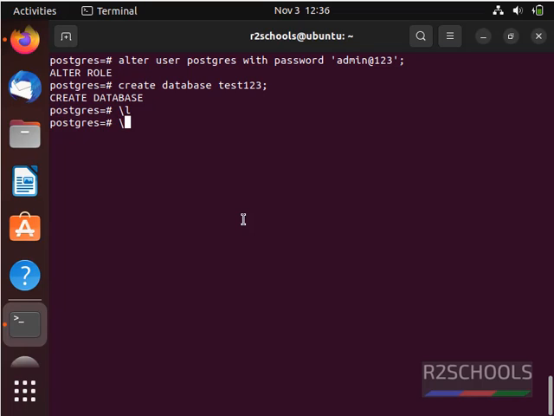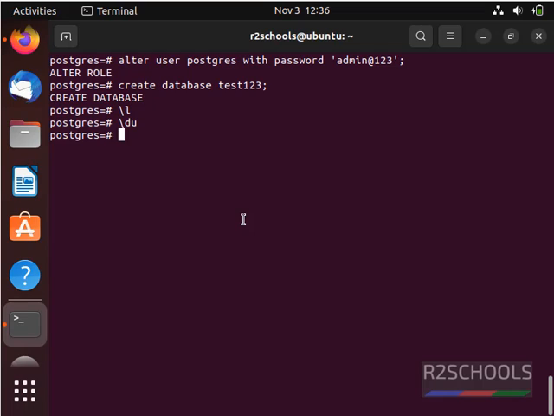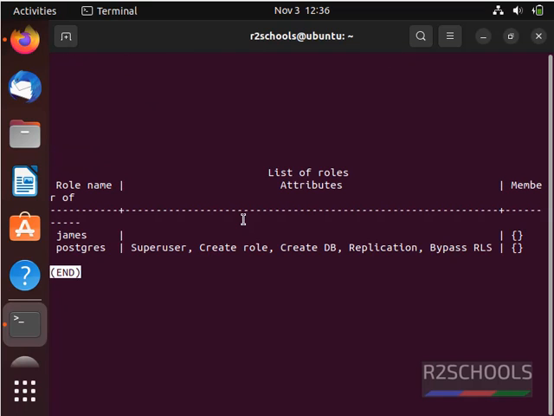Let's verify the list of the users, \du. The commands which start with a slash are called meta commands. See, there is only one user. Let's create a user. We have successfully created it. \du, see, we have created another user.